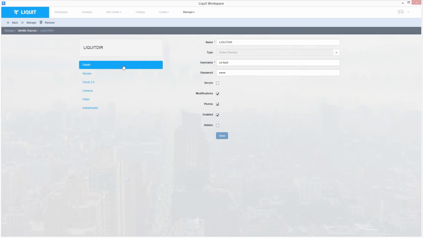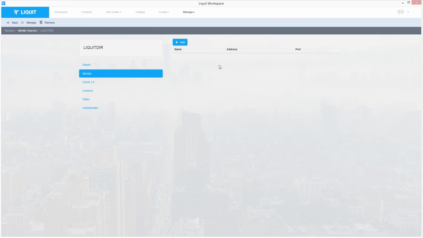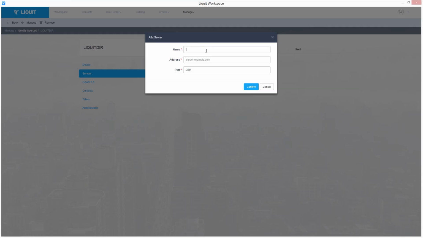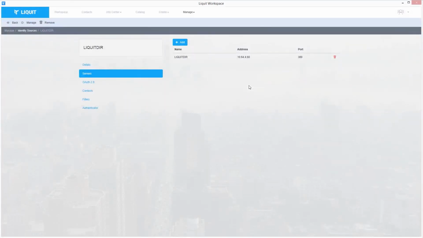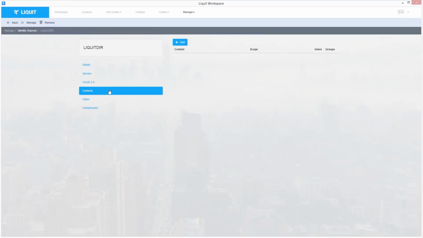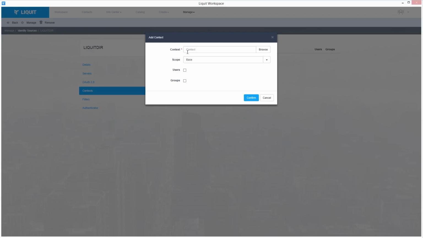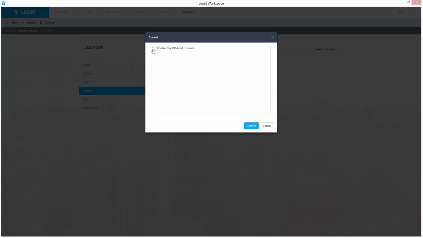After creating the identity source, we need to configure one or more servers which provide connectivity to the identity source. By adding multiple servers, we can provide redundancy. In this demo, we'll add a domain controller. By defining context, Liquit will only extract the relevant users and groups.